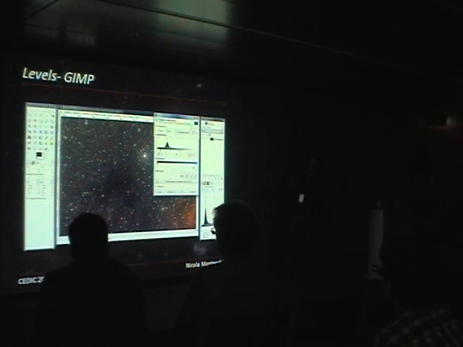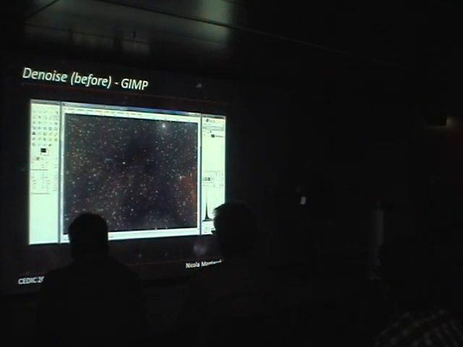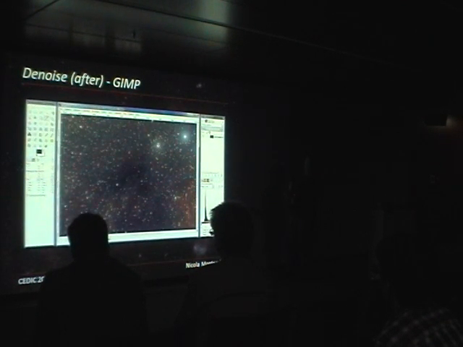In this phase, I just offset the background level, and then I go to the denoise phase. For denoising, there is a very nice filter called bilateral filtering, which strongly reduces the effect of pattern noise in DSLR images, and sometimes it's used for CCD images as well. So you can see before and after the noise reduction.